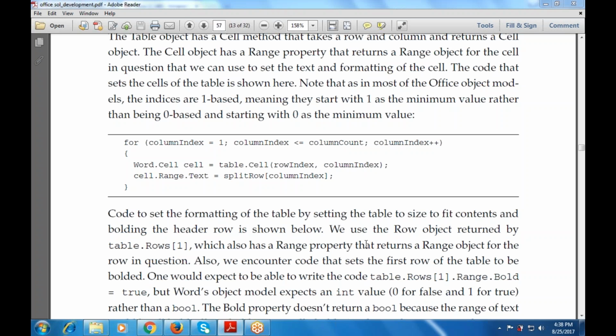Next part is the coding. So this is the for loop. For column index equals 1, so that starts with 1 and goes until the column count. So column index is less than or equal to column count, and column index plus plus. So this is available with the for loop.